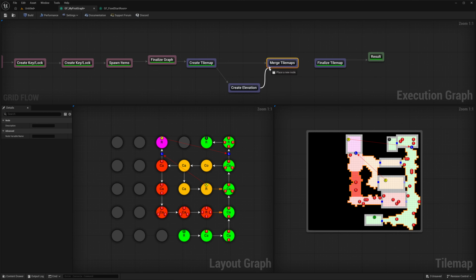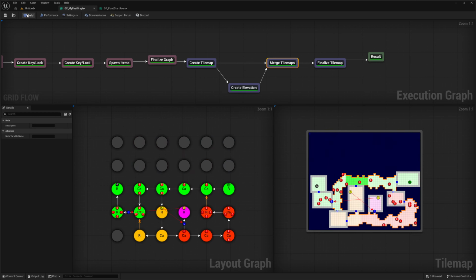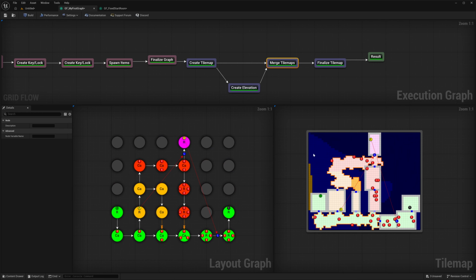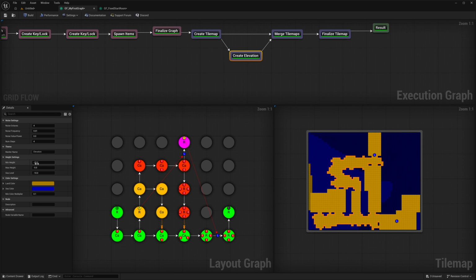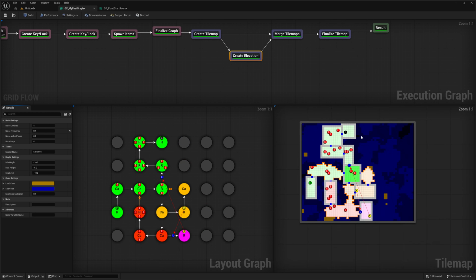And now let's have a look. So it's creating this water level, and these are the height variations: deep water, shallow water, some ground. So let's select this node, change the noise settings. Let's change the frequency to 0.1, build, and we see some noise going on here.